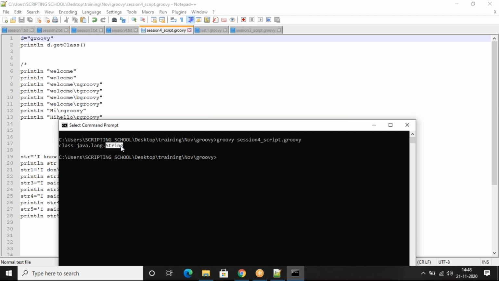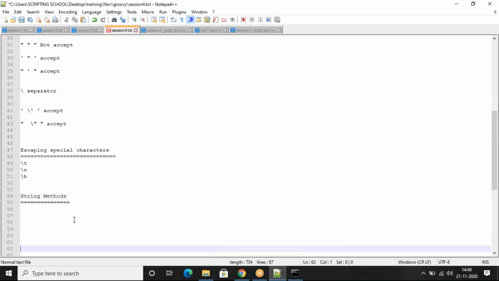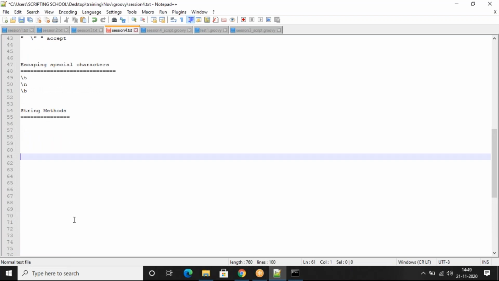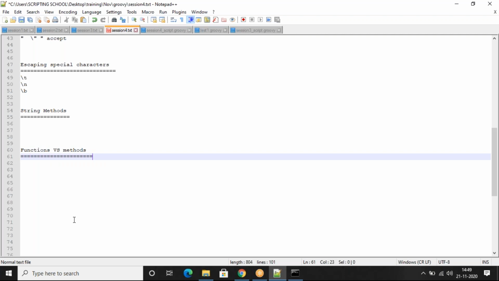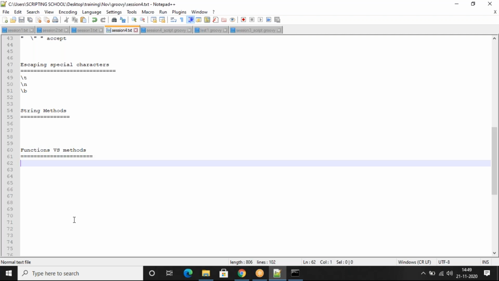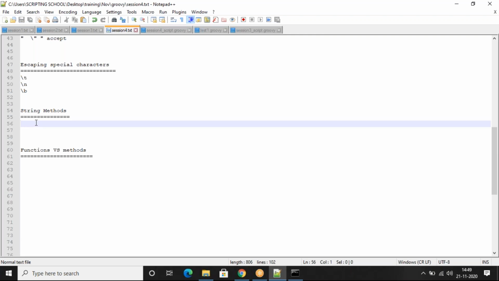Now two things: we have a functions concept and then we have a methods concept. We will cover this in detail later, but you should try to understand theoretically now what exactly a function is and what exactly a method is. The reason I'm writing string methods is that you should know the differences between a normal function and a method.